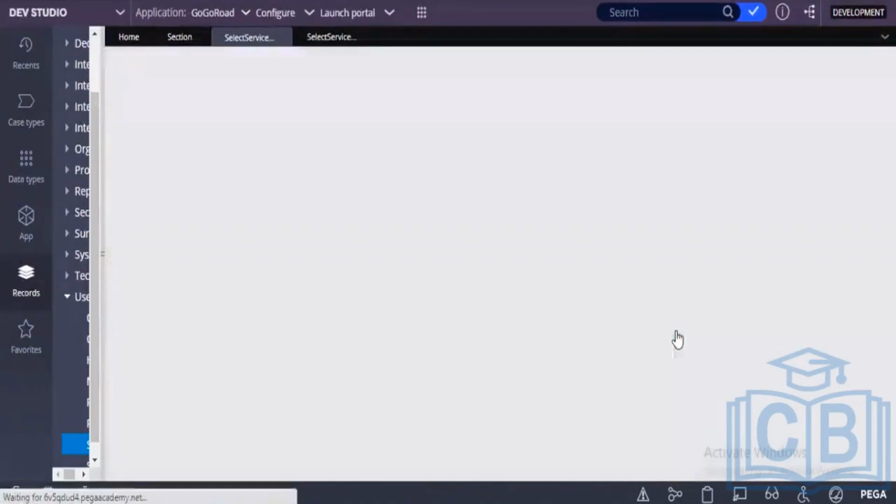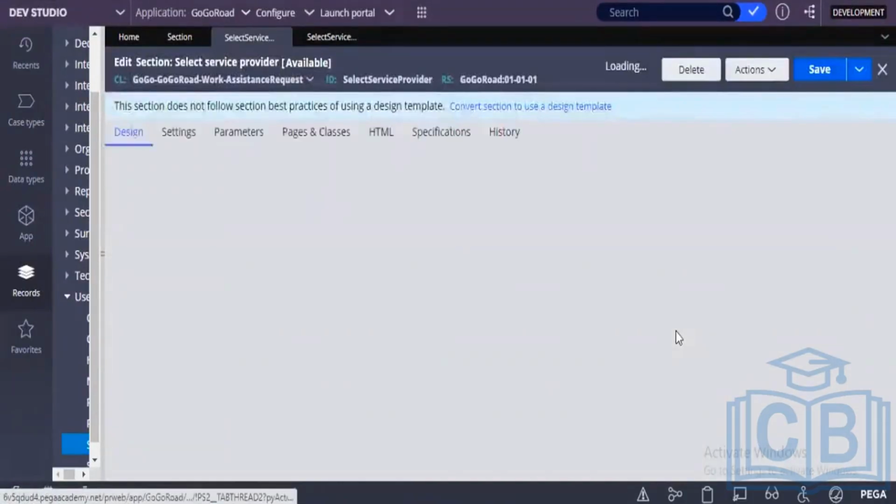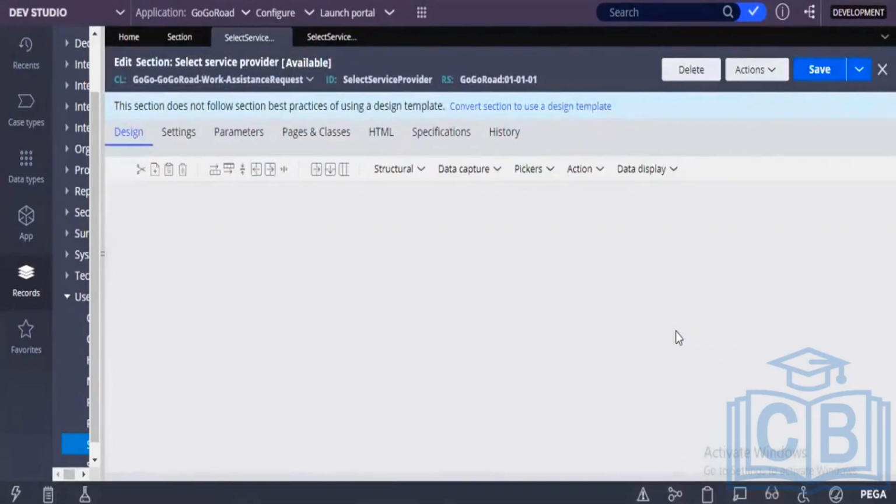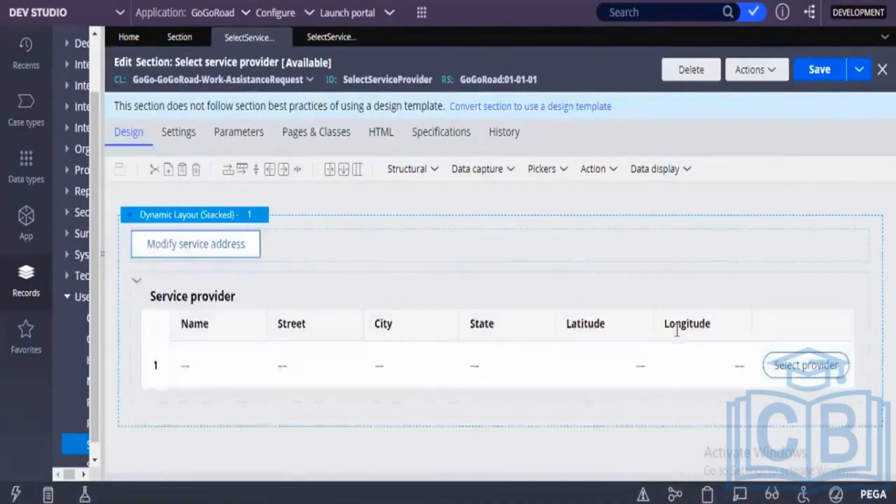Now you can see how our original section looks. That design template screen was introduced in the latest versions. That's it. This is how an actual section looks.